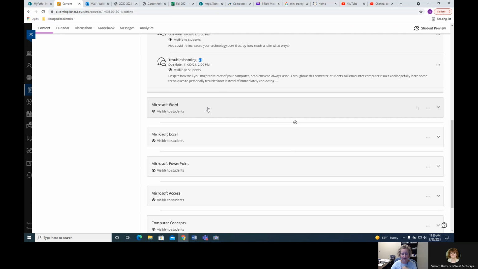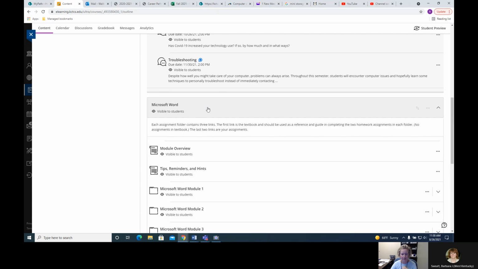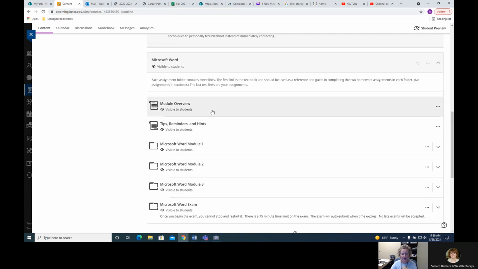So those are there. Your assignments this week were in Microsoft Word. So you would open up your Word module, and all of your Word assignments and modules are in here. So it says each assignment folder contains 3 links. The first link is the textbook and should be used as a reference and guide in completing the 2 homework assignments in each folder. No assignments in the textbook. Keep that in mind. The last 2 links are your assignments.